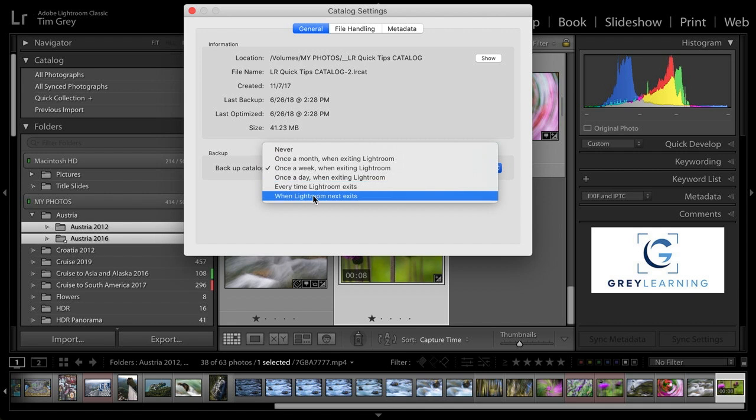But then there's this outlier option, so my setting will remain at weekly. I'm just saying I also want to back up, in addition to that weekly schedule, the next time Lightroom exits. The setting when I come back will still be at weekly.